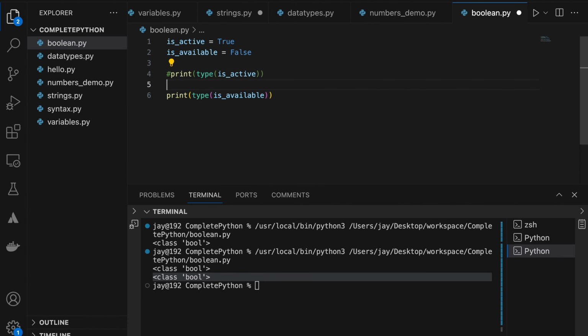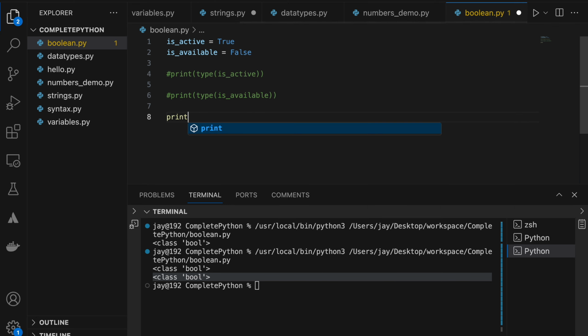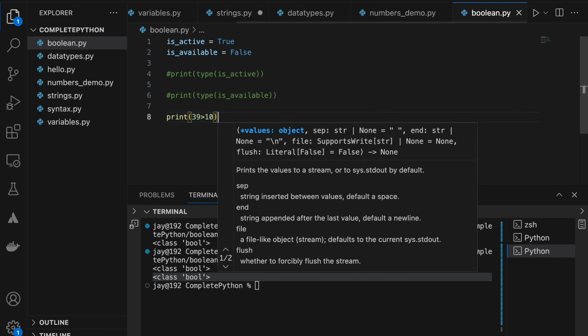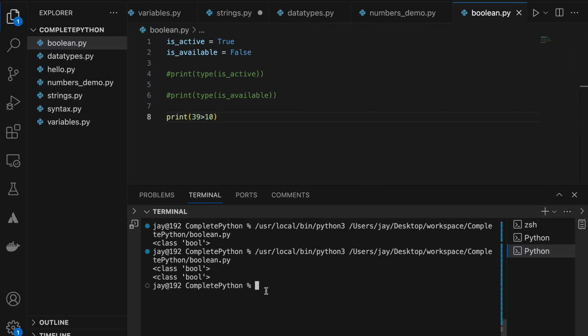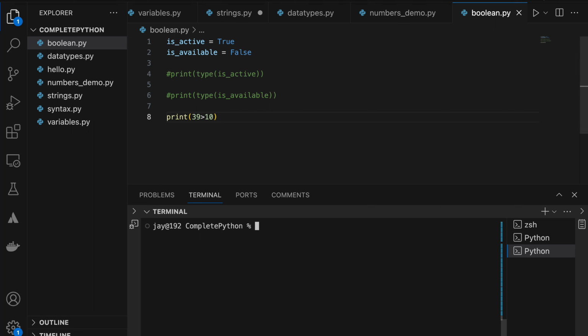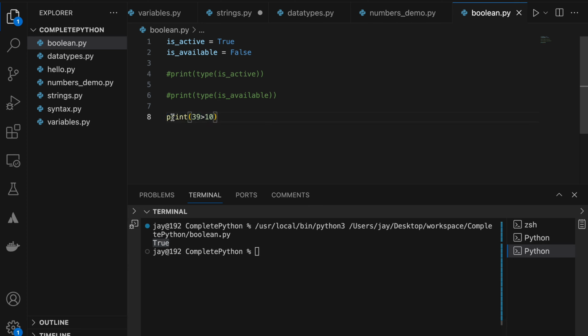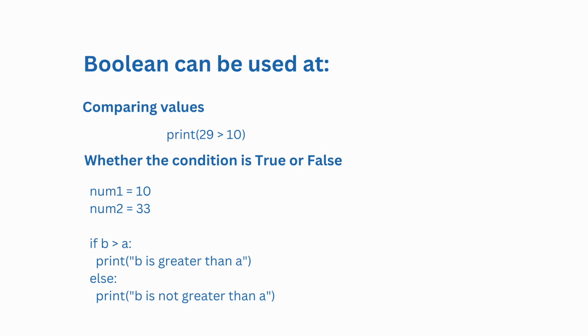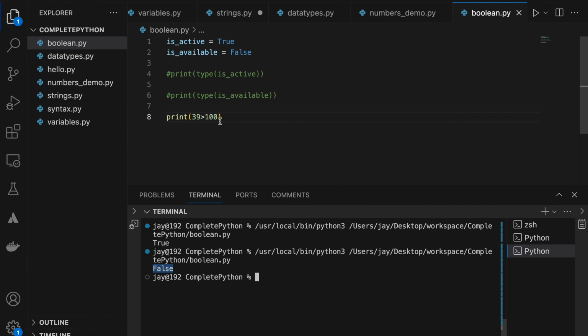I'm going to comment this one out, and print 29, or 39, maybe any number. Let us see what is printing. I'm clearing the screen for better visibility. You see true, because this condition is true, that's why by default it's returning a Boolean. And if I change this to 100, 39 greater than 100, it should return false. So you see it's returning false. This is one thing: we can compare values and check whether it returns true or false.